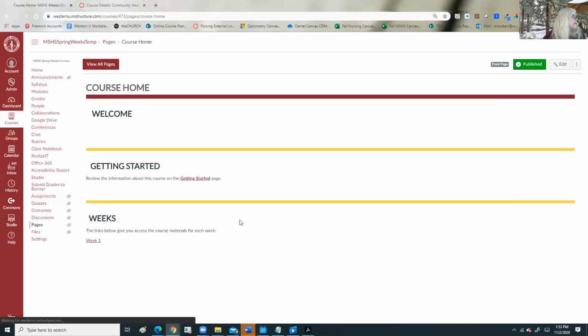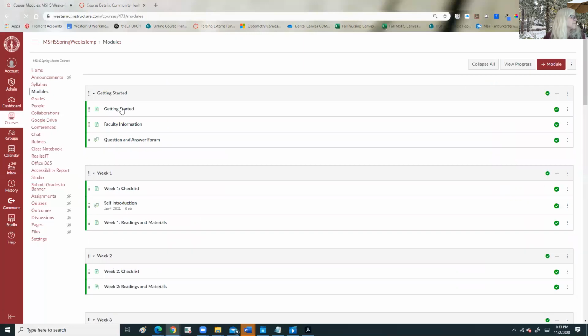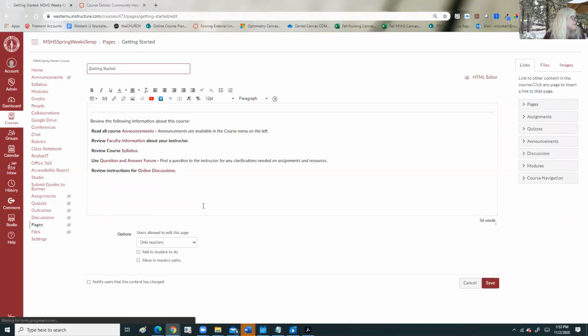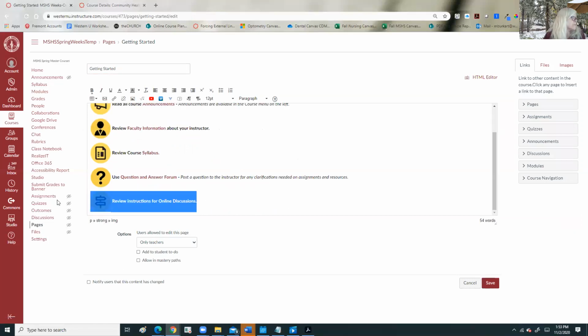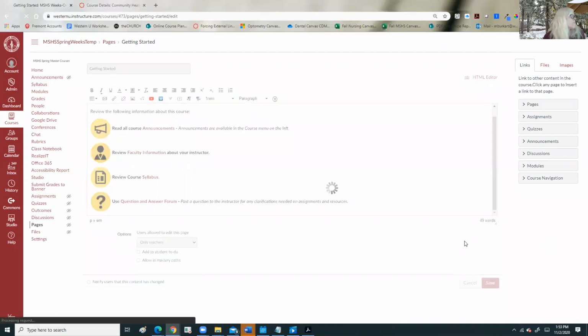Next, let's go to modules. There's the getting started page, and on that page it basically says to read all your announcements, review faculty information, review the syllabus, which we'll create, and use a question and answer forum, and this should not be here. So I'm going to delete it while you're watching. This is a nursing template thing, so I'll save that. This template won't have that anymore.